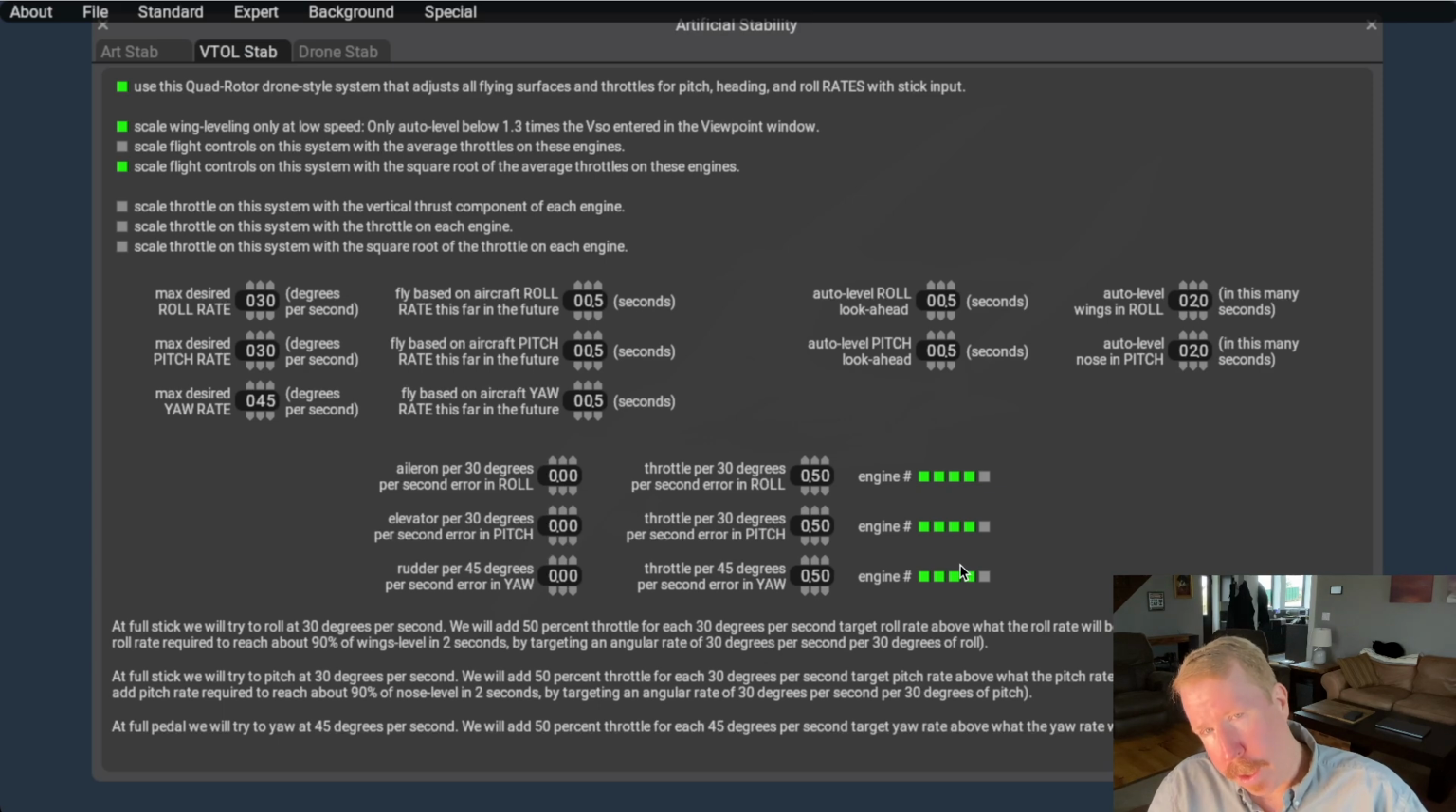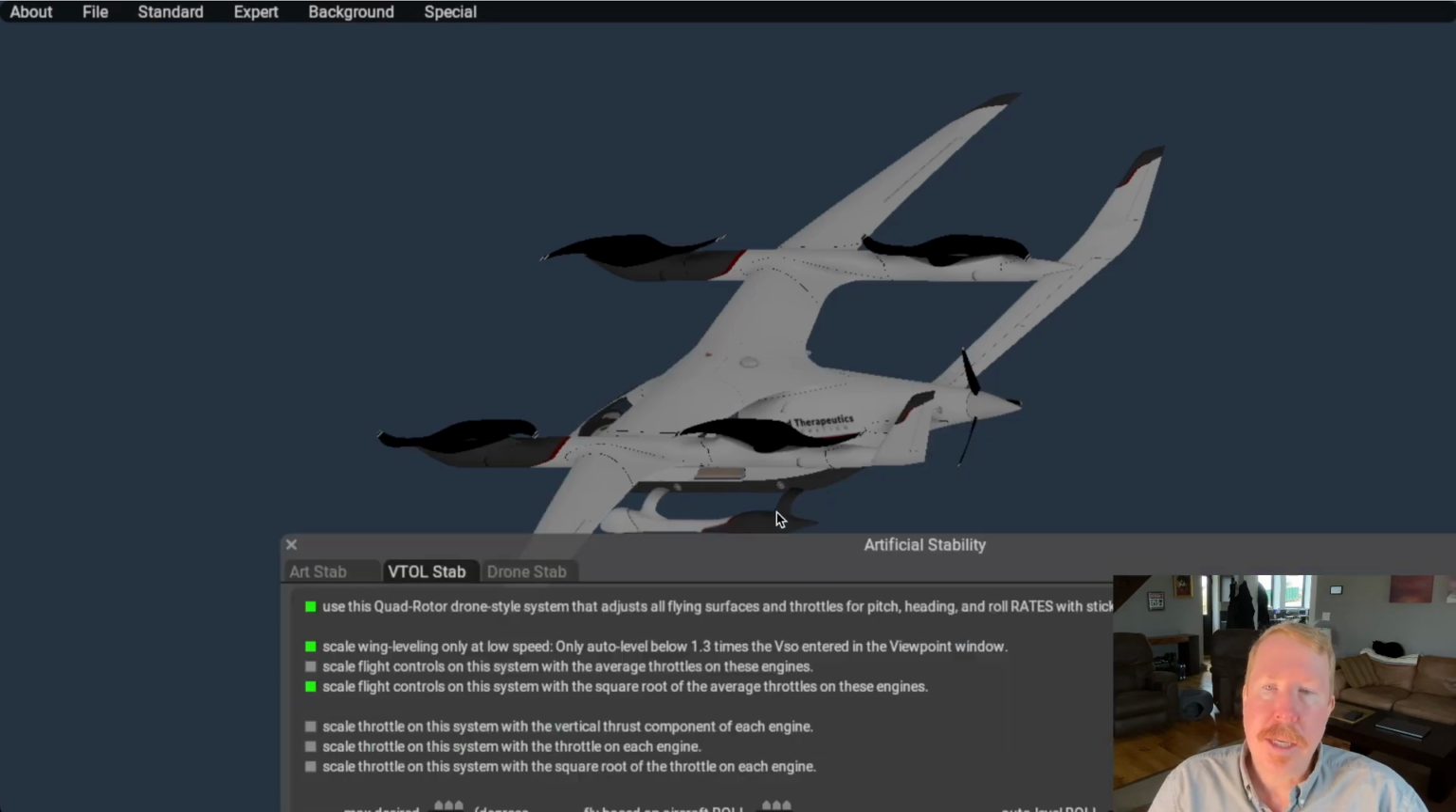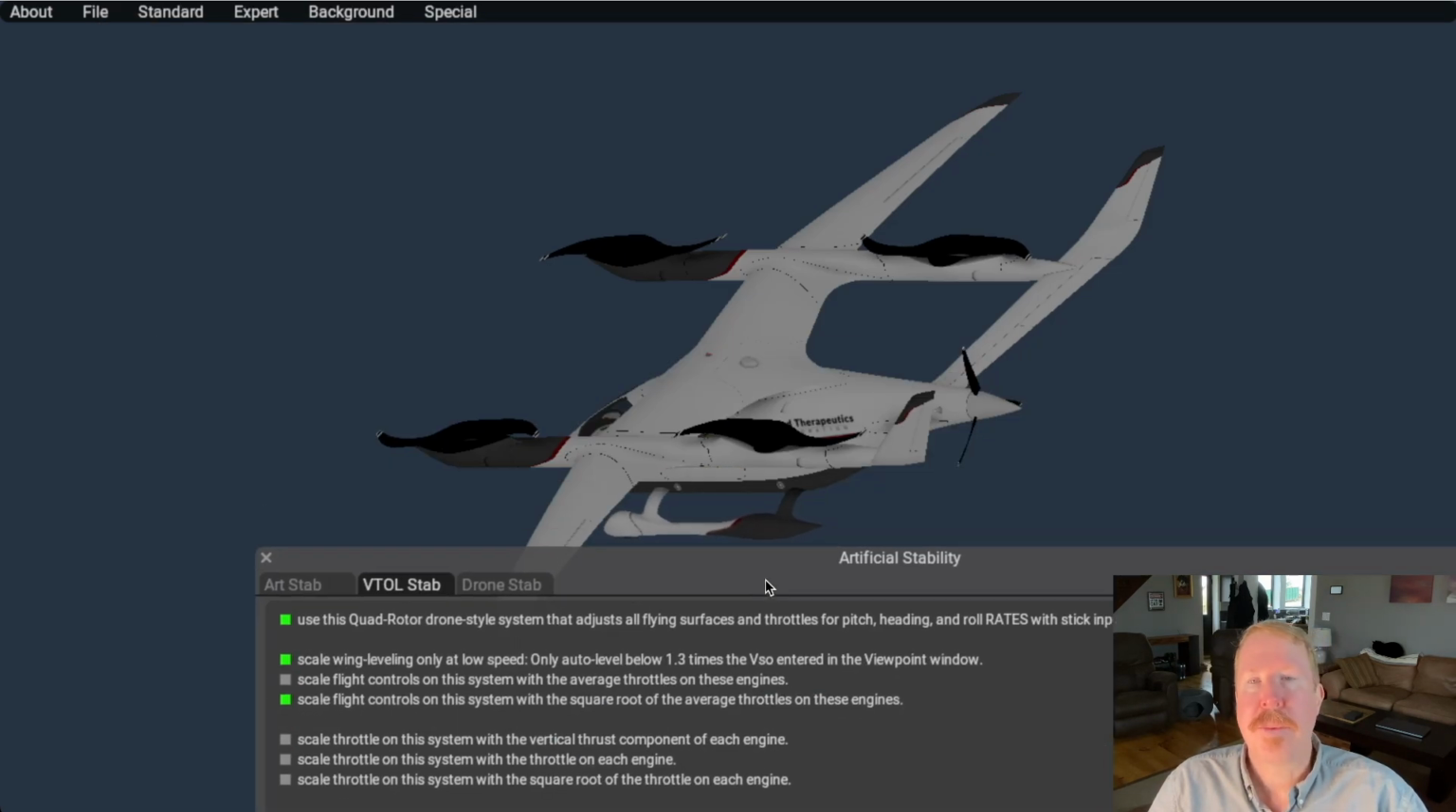All done with throttle. And this is the ALIA 250 airplane. You have this in X-Plane. You can take this for a flight and see how it works.